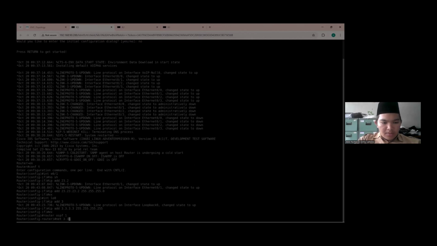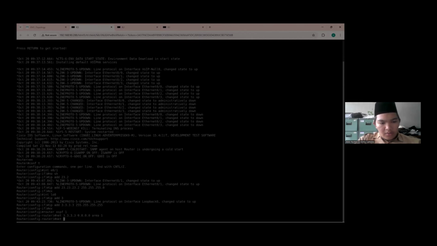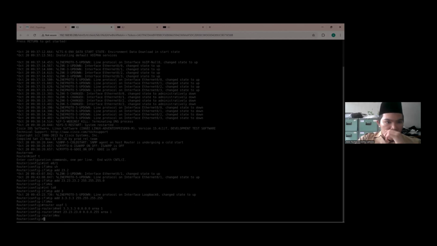So we're gonna input the interface loopback first, 0.0.0.0 area 1, and then 23.23.23.0 0.0.0.255 area 1. Okay, we're gonna wait until the router has already created adjacency with the other router.